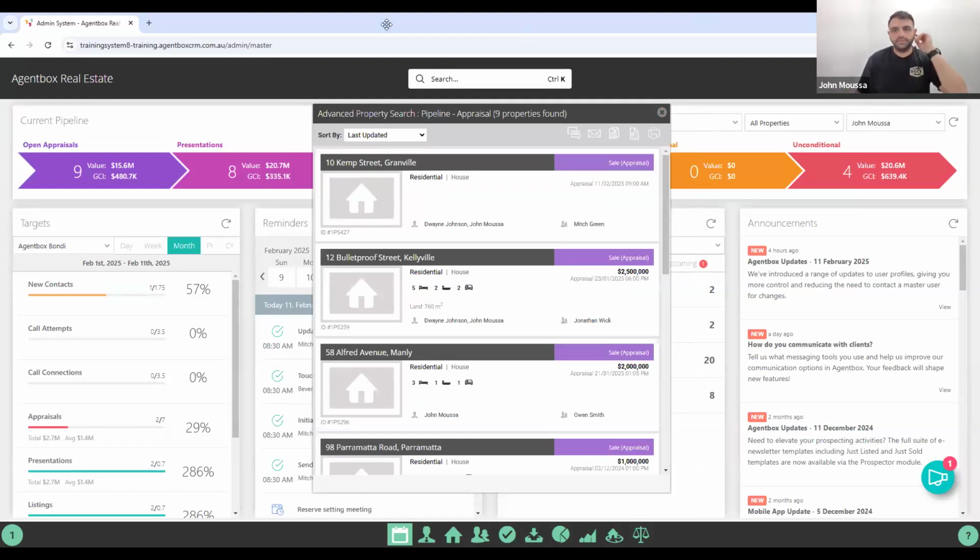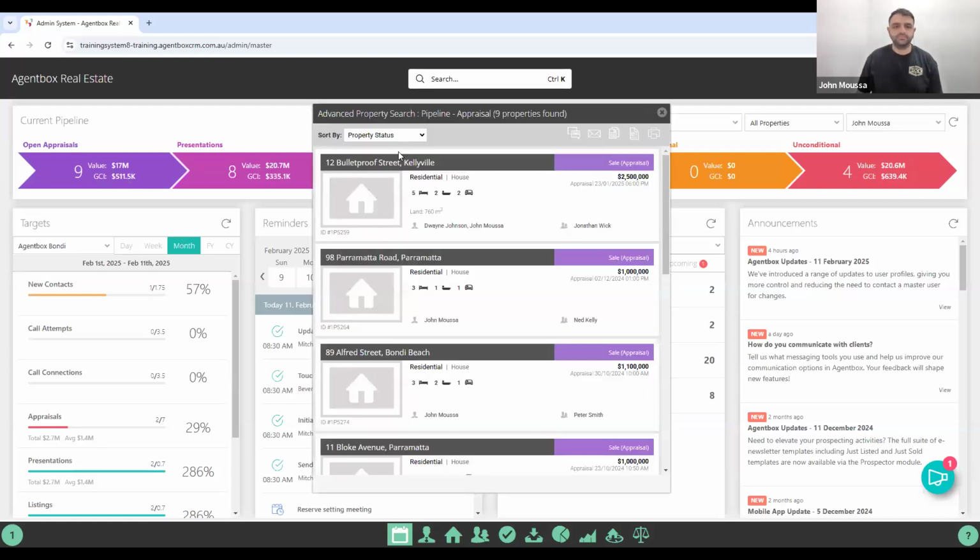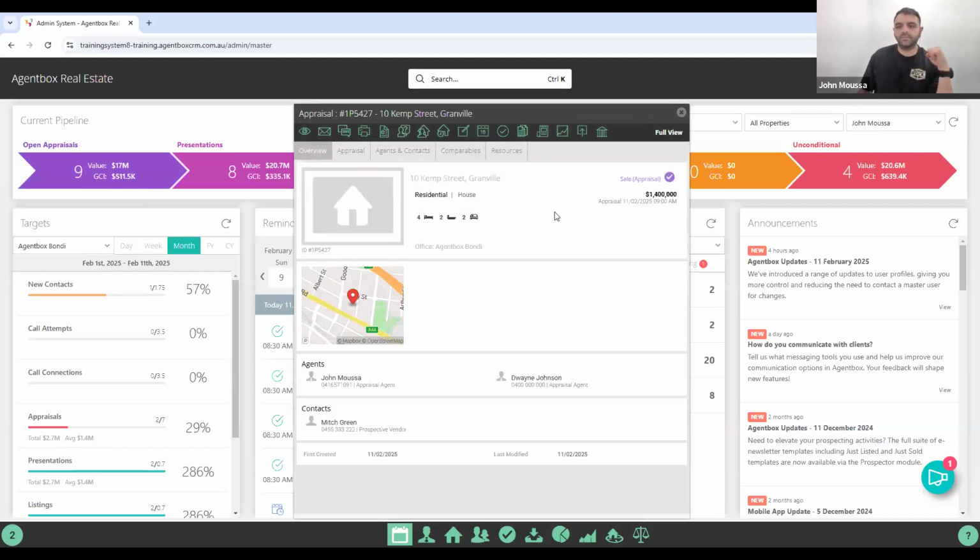Yep, good. As you can see now on screen, once I refresh my pipeline, the value in GCI should go up, based on our actual commission and the value that we just put through. So if I come up here and I refresh, as you can see now, because we had 1.4, the value's gone up to 17 million in my appraisals and the commission has gone up. I click on the open appraisal, I drop down, last updated, it's right there. The cool thing about this is the appraisal price has pulled across.